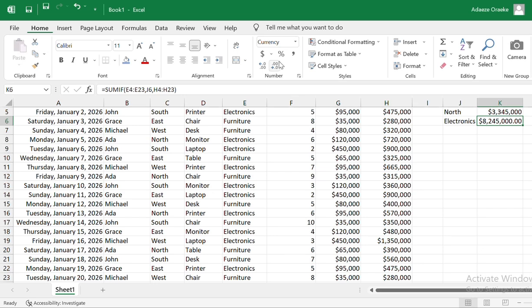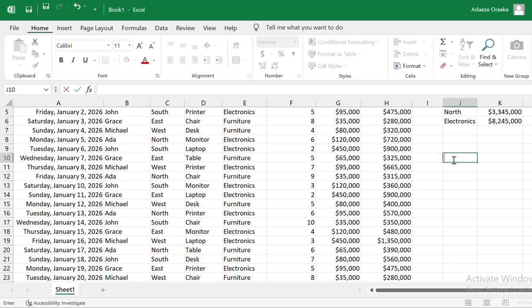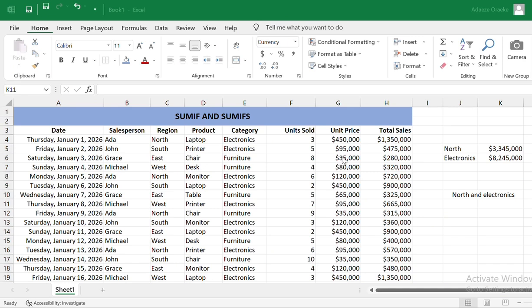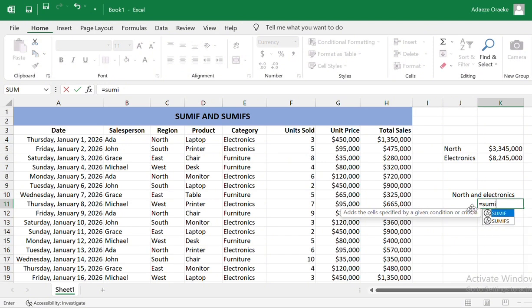Now let me show you the case for SUMIFS, when you can use SUMIFS. You use SUMIFS when you have more than one criteria. For SUMIF, you use it when there's only one criteria, like looking for sales in the North. But SUMIFS is for when you're looking for more than one criteria, for example, electronics that are sold in the North. So not just one criteria, not just the North, or not just electronics, but electronics that were sold in the North. So this is our SUMIFS function.